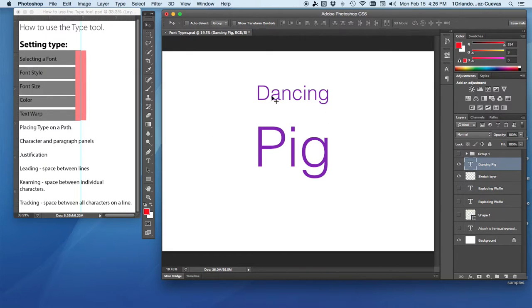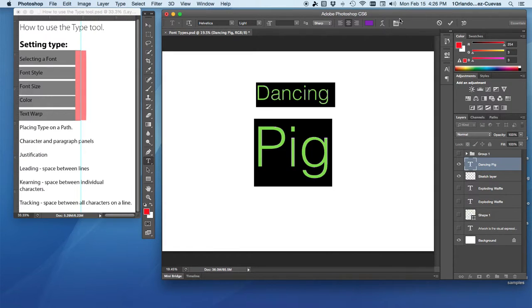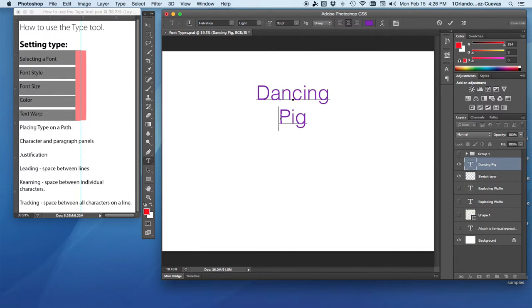Now let's talk about putting this type on arcs or curves. So let me do something. Let me make all the type the same size. Before they were different sizes, I'm going to make them a 36 again. And I'm going to backspace and put them on the same line with a little space between them.